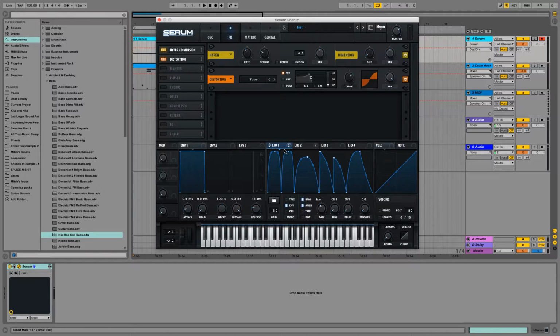Oh, I almost forgot. On our hyperdimension, we want to drag our LFO2 onto the mix. If it goes in the center like that, what you can do is press Shift and Alt and click it, and it will go back to how it should be. And what we're going to do is drag it all the way down. That way, for the first half of our sound, it's not getting detuned at all. It's just going to be getting detuned at the loopback point.